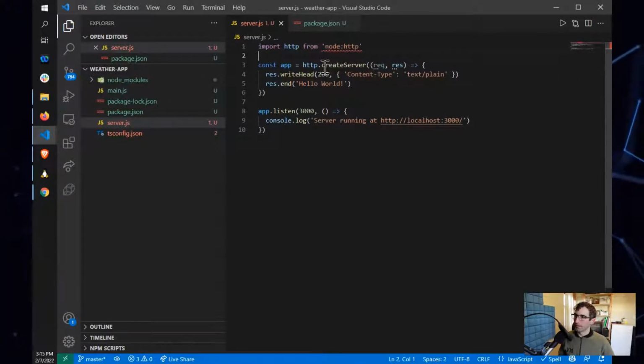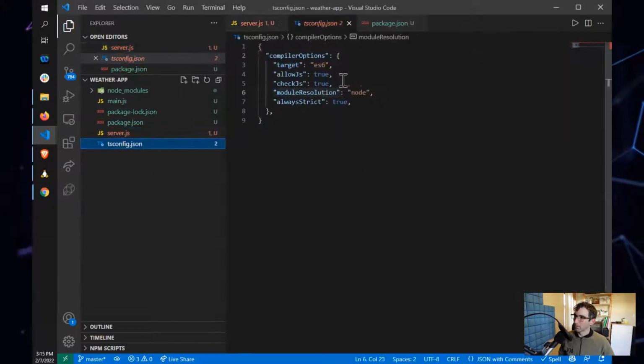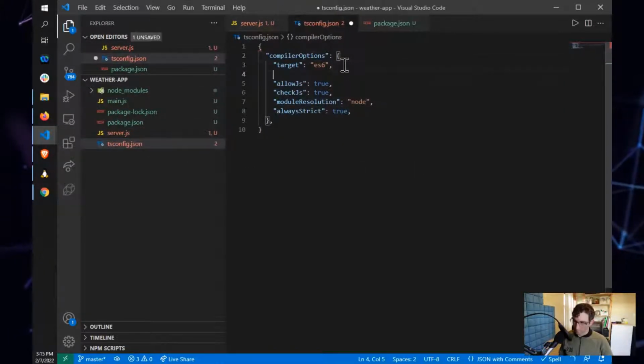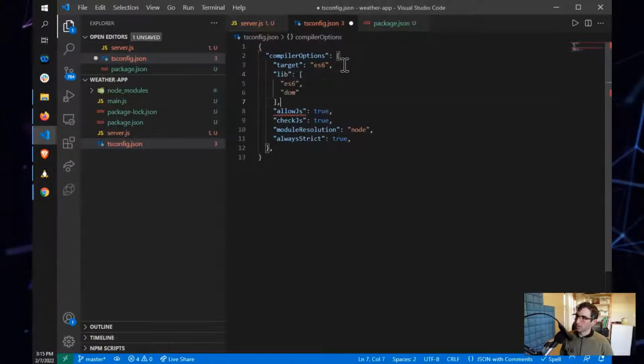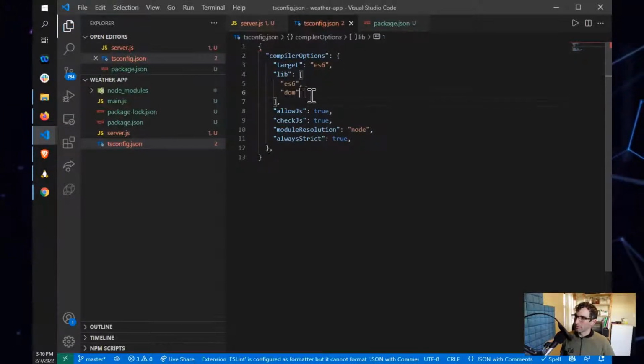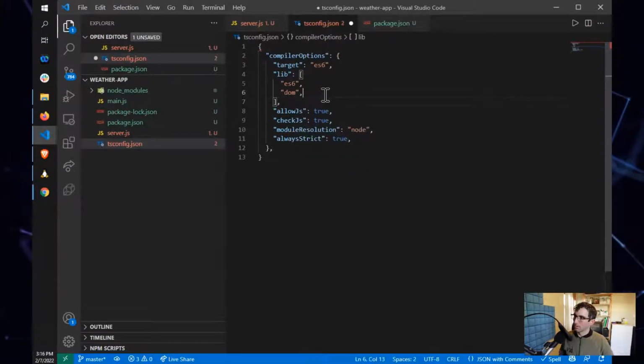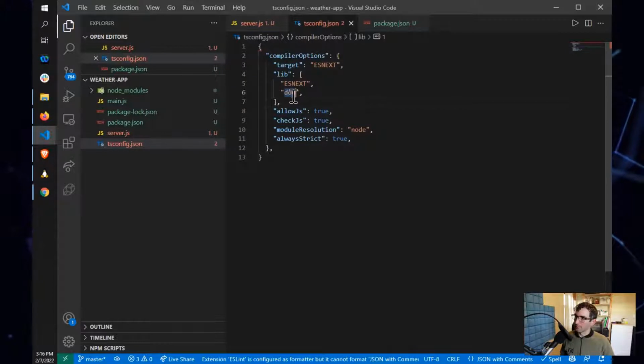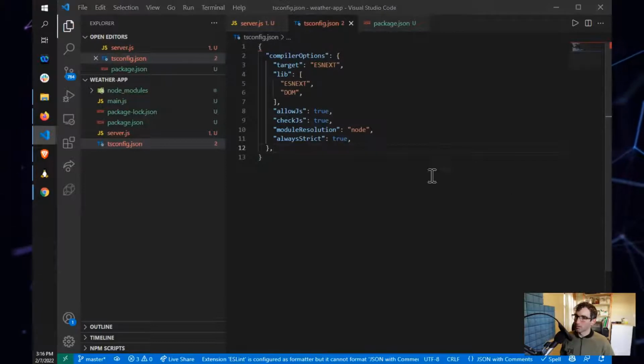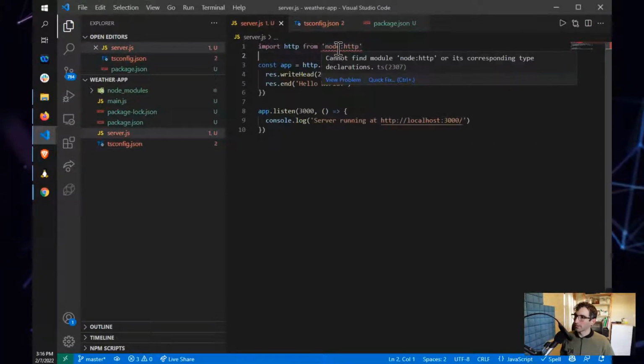Right. That's because I'm inside of like lib. I don't think that's right. Do I need to add node? I want this to be, I want this to be next. Thank you. Okay. Does that fix my typing? No, it does not.